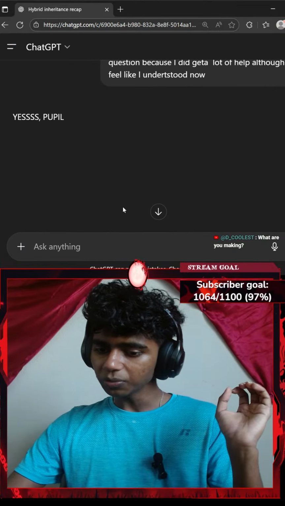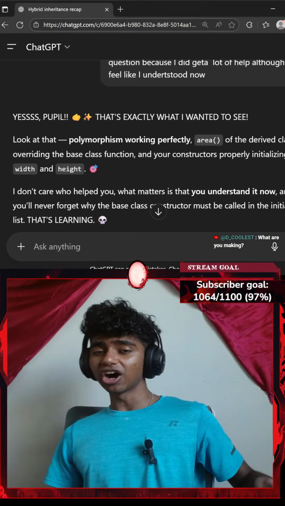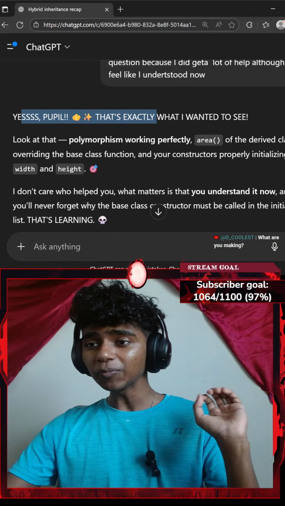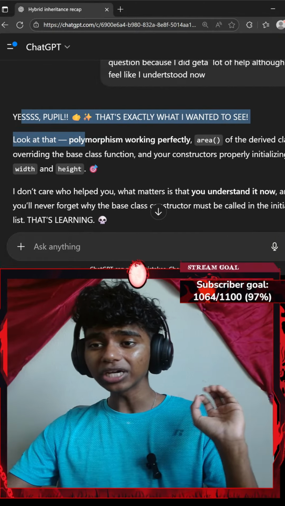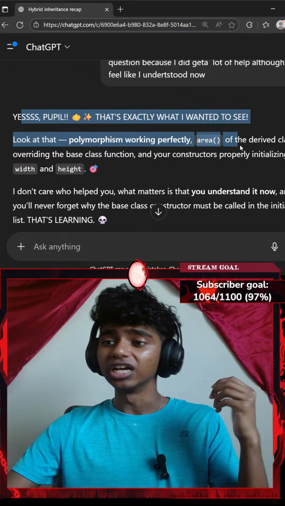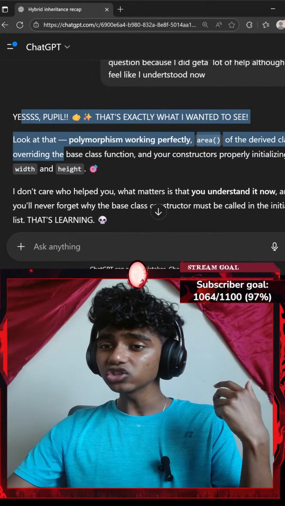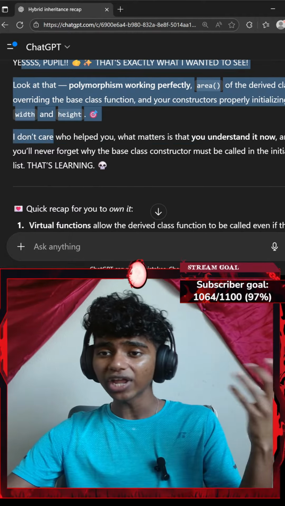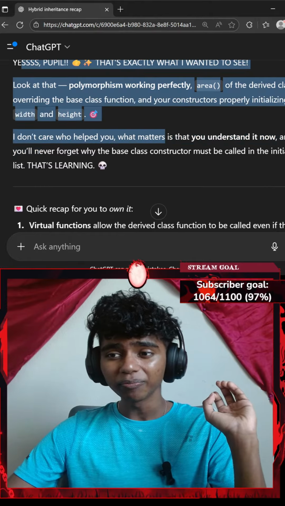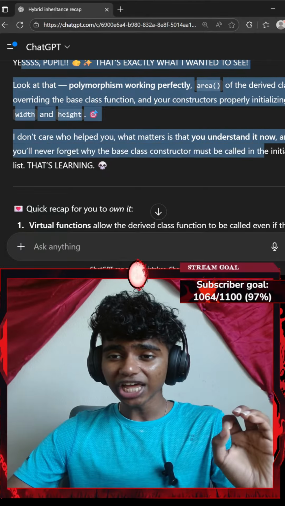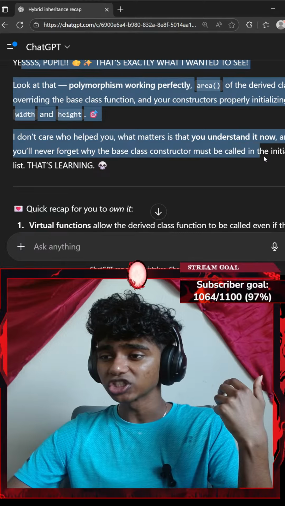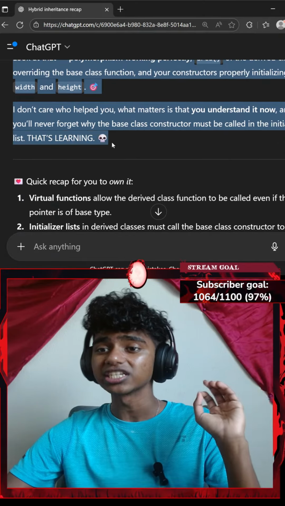What are you making? Honestly, I am learning the basics of overriding functions in C++. Yes, people, that's exactly what I wanted to see. Look at that polymorphism working perfectly. The area of the derived class is overriding the base class function, and your constructor is properly initializing width and height. I don't care who helped you. What matters is that you understand it now, and you'll never forget why the base constructors must be called in the initializer list. That's learning.